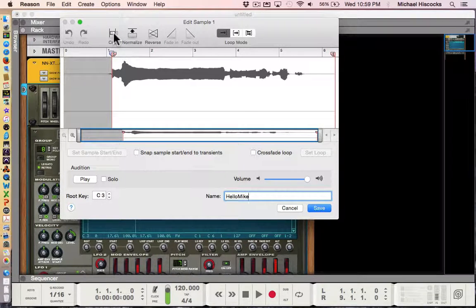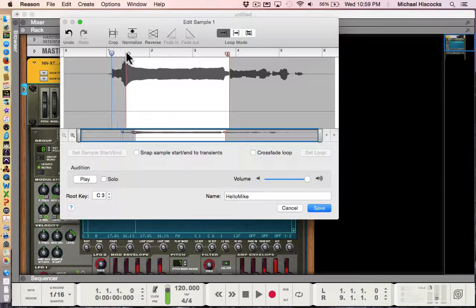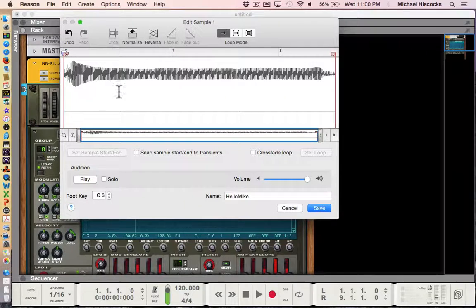There's a crop button, which means we could set an area, say, oh, I only want this much of the sample. I'll move these markers, the start and end time. And then I could crop it so that that's all I get. I've edited out the rest of the sample.